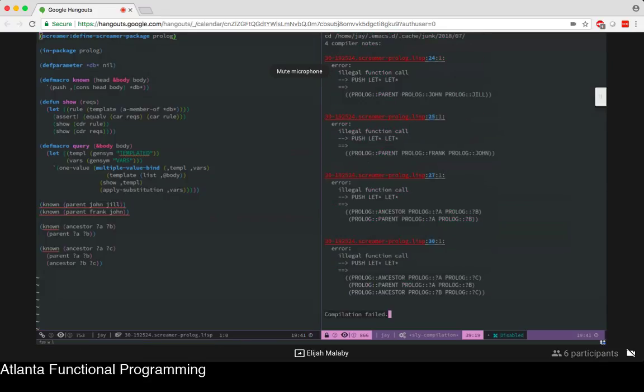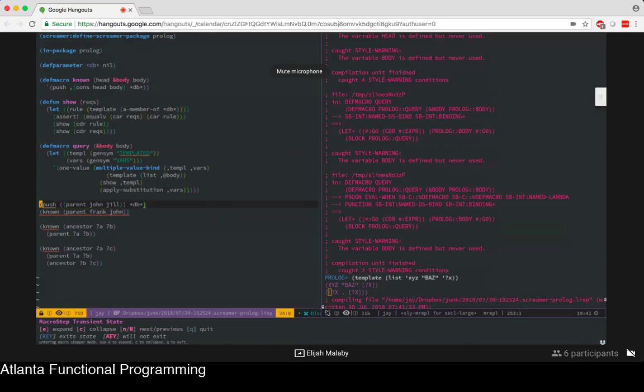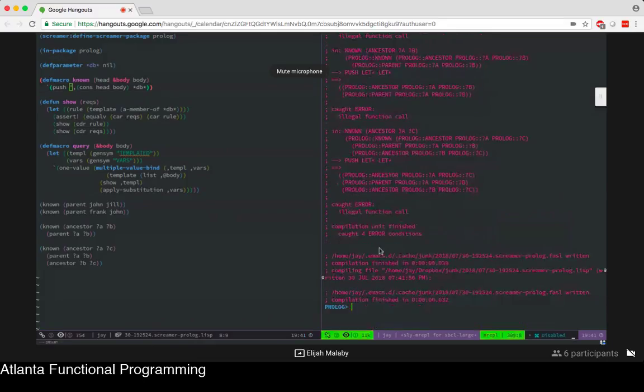And it failed. It failed horribly. What did I do wrong? Expand that. Oh, do you guys see it? Yeah, because you have an extra set of... I need to quote that. Yeah. Okay. There we are, compiled and loaded without warnings.